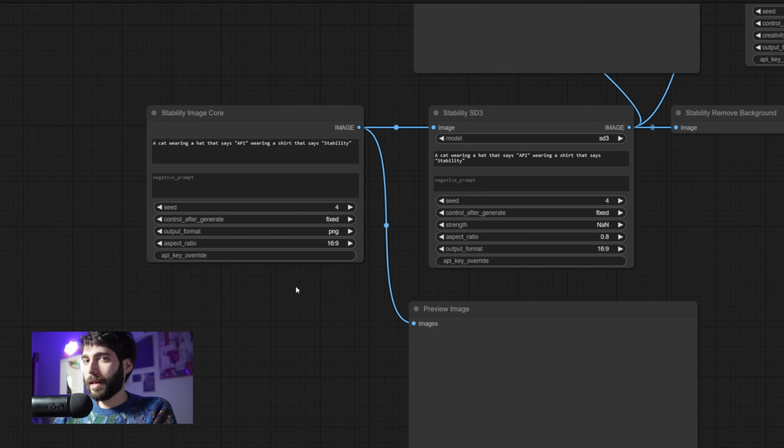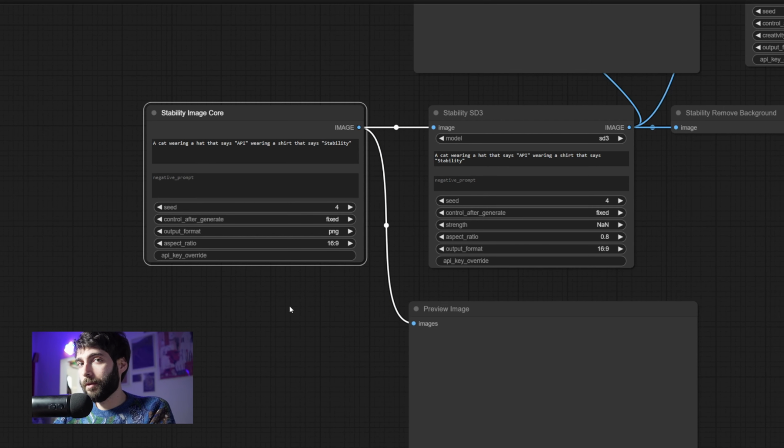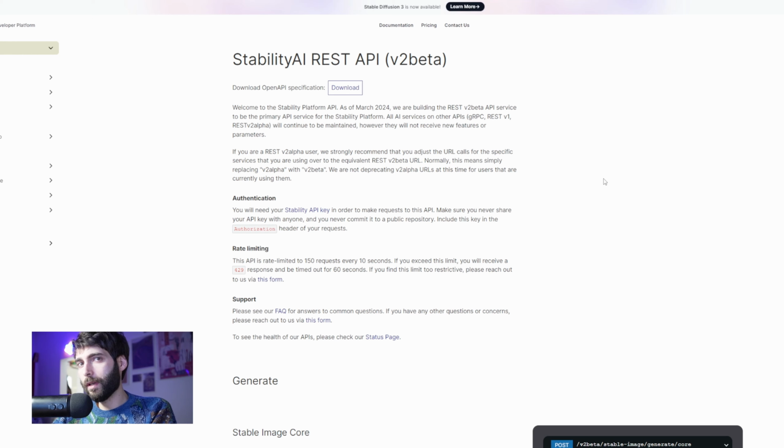Now, before getting into what these nodes actually do, we have a single thing that appears in every single node, and that is API key override. In this field, we need to input our own Stability AI API key. So now I'm going to show you how to get that and get some credits in order to generate images with Stability AI SD3. So right here on this webpage, you will find the link in the description below.